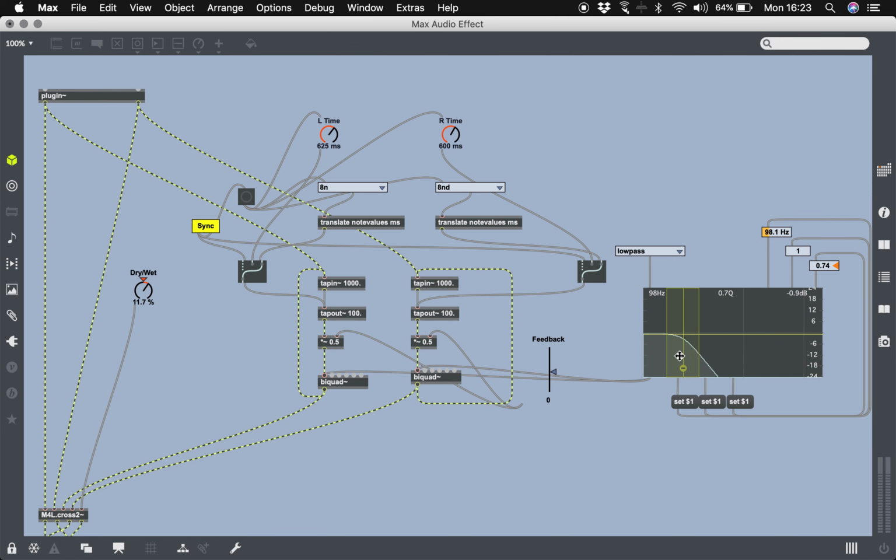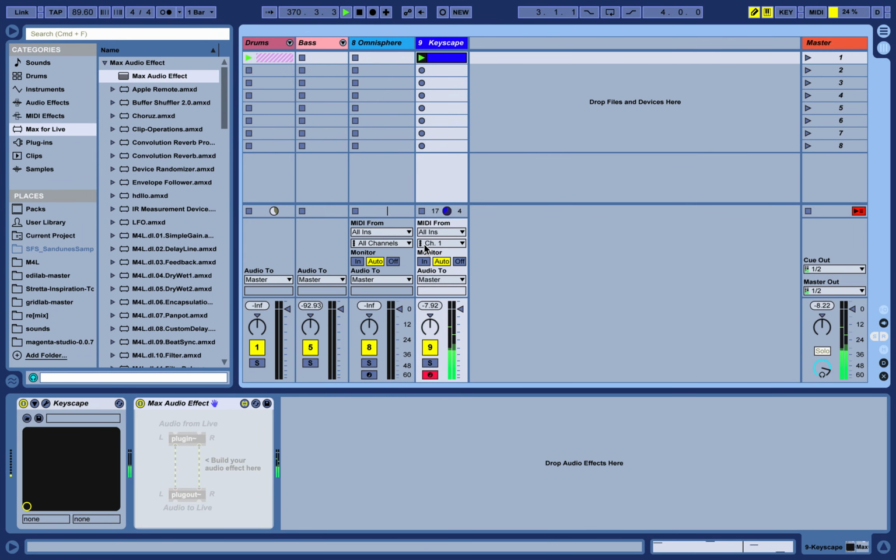We can filter out the bass, increase the feedback, change the sync so that it's bass and time, all the way dry, sorry, and all the way wet. Sync it back again, and get something across. And that's a basic filter.